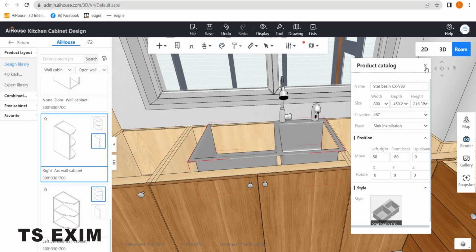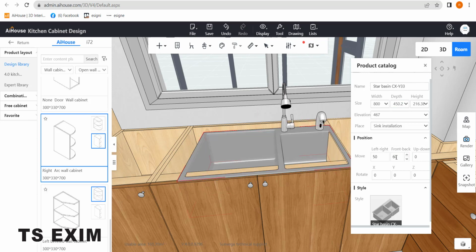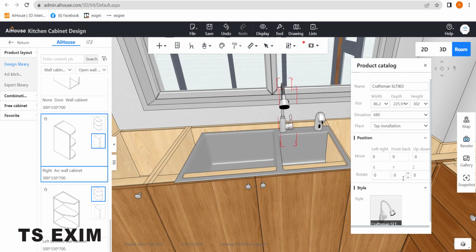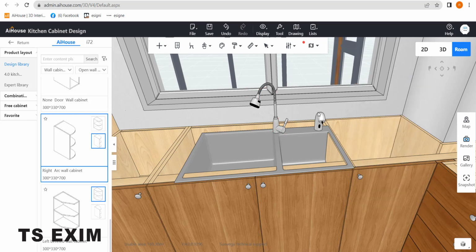Okay, same thing as rotate. Let's say you want to rotate the water tap. So you select the water tap, you rotate in Z axis, this one. Let's say negative 45. So it will rotate to the left. Okay, 45 degree to the left.